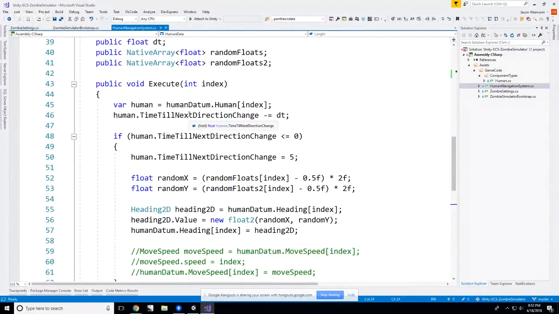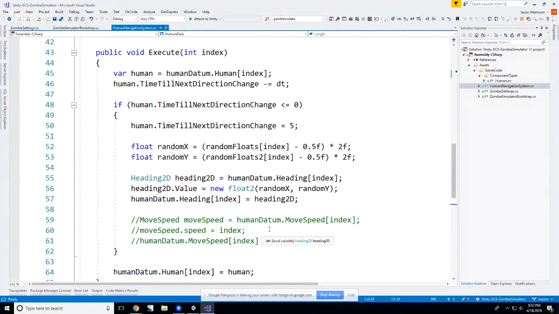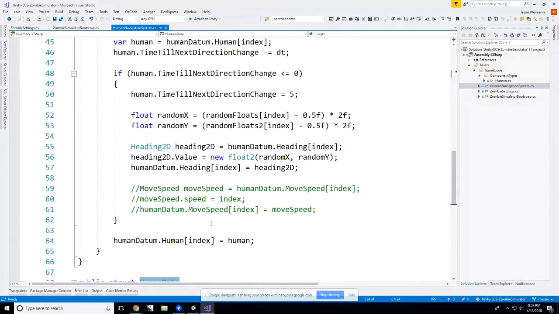We get the human. We decrement the time to change. And then if the time gets to 0, we pick a new direction, basically. And to set a new direction, we get the heading from that array, and then set the value of the heading to some new random X and Y, and then reassign it. And then we're done. That's pretty much all the code.